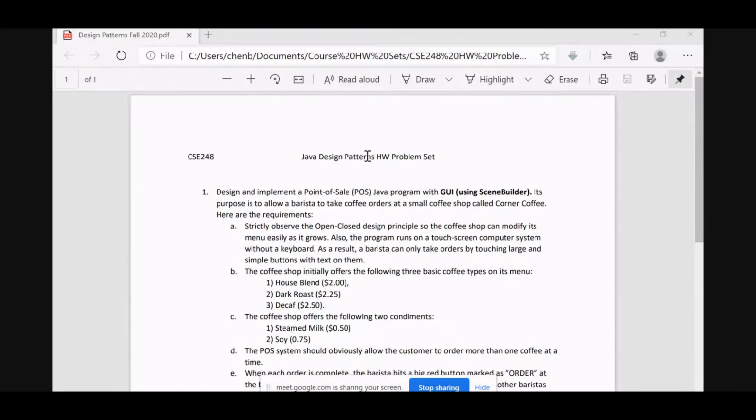Okay, so let me see how I'm going to, there you go, how to present. So I'm going to present the description of the project. So this way you understand what I mean. Okay. All right, you can see my screen, right? So here's the Java design patterns homework problem set.